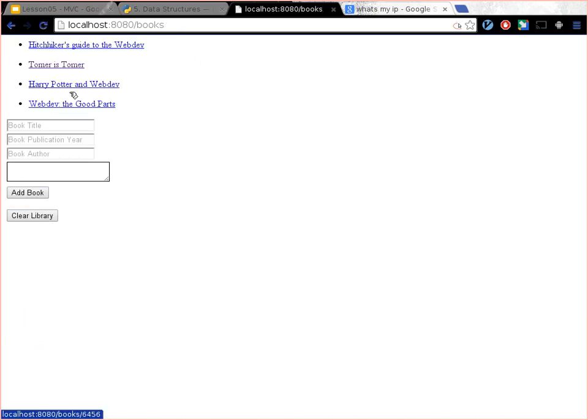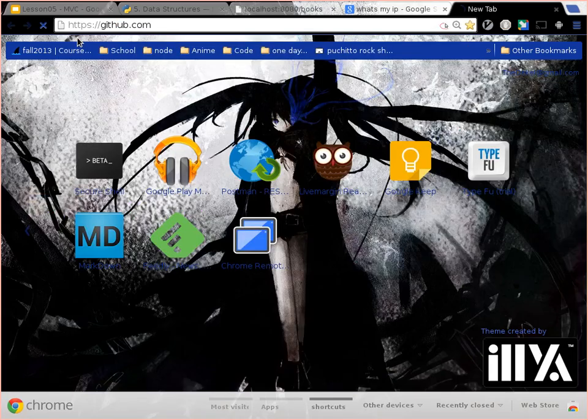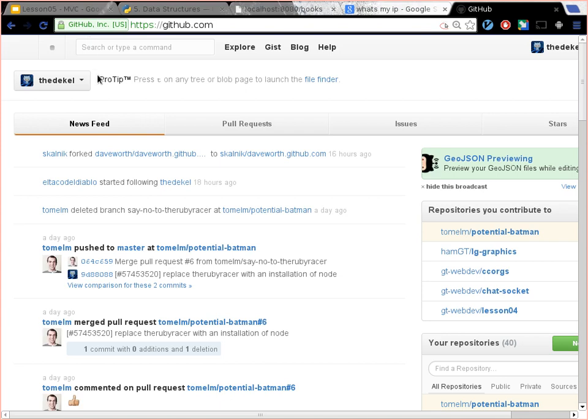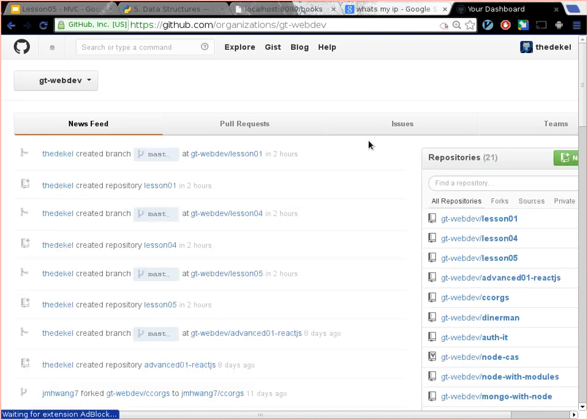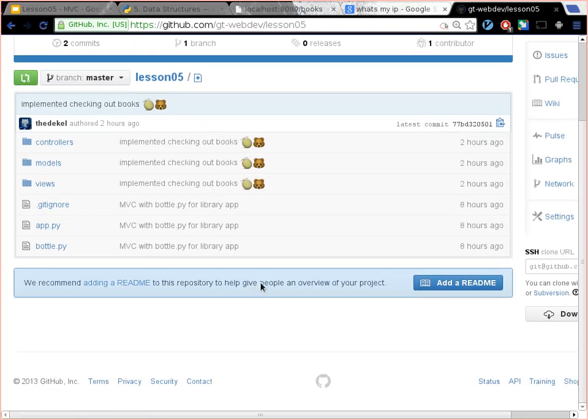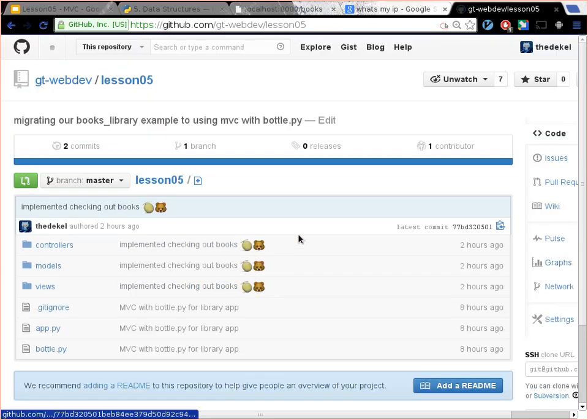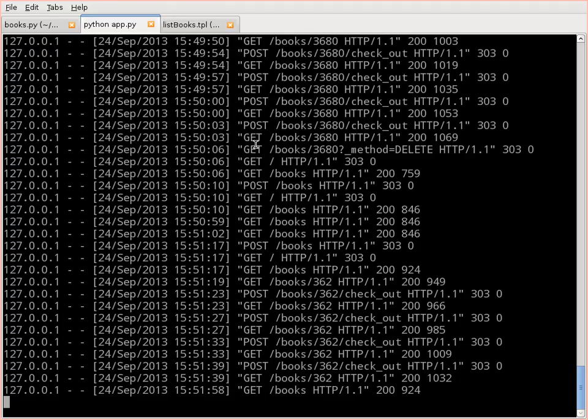There's a go back button over here. And the source code to this is actually provided to you guys. I don't know if Adam actually posted it to our event page. I think he did. Good. But all you have to do is go to our GT webdev page. Ideally. And this is lesson 05. And all of the code is available over there, and the screencast will be uploaded eventually.